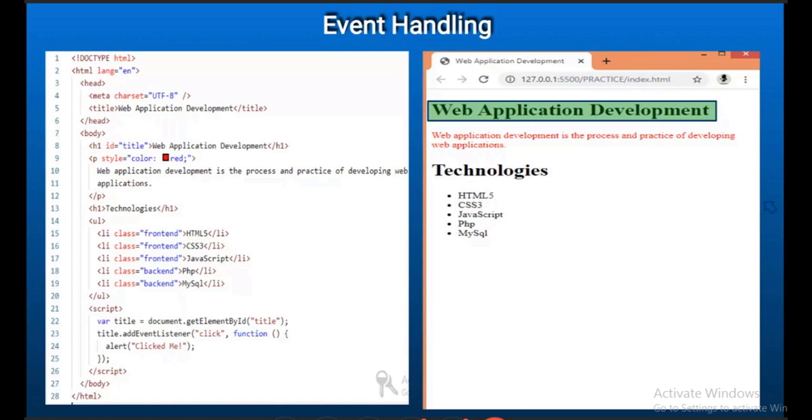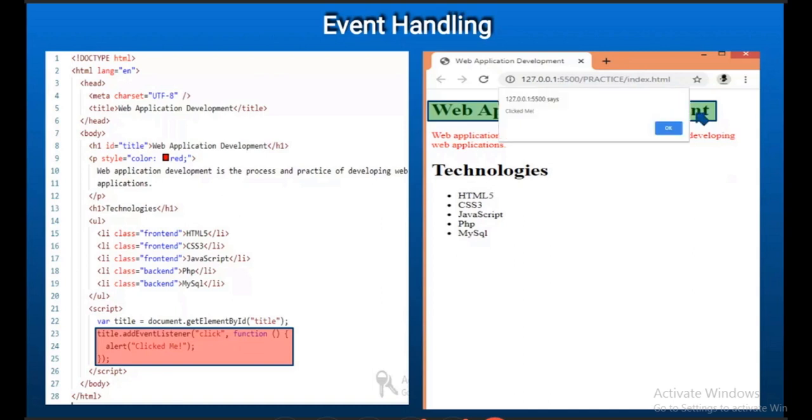So with add event listener, we can add event listeners to web pages and to individual elements. I have added a click event listener to that title element, and the action is alert click me. Let's see what happens when a mouse is used. I have demonstrated a mouse here. The mouse is moving and clicking, and click me gets displayed. So that is event handling.